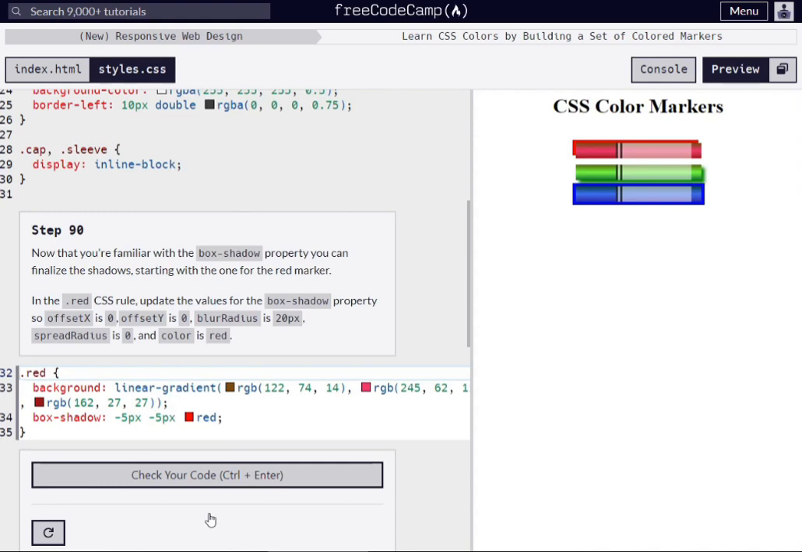Now that you're familiar with the box-shadow property, you can finalize the shadows, starting with the one for the red marker. In the red CSS rule, update the values for the box-shadow property so offset X is 0. Offset Y is 8. Blur radius is 20px. Spread radius is 0, and color is red.